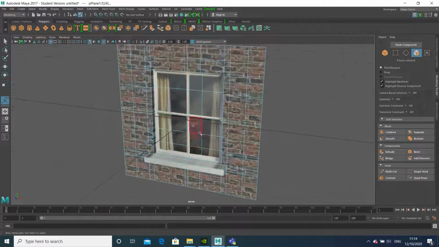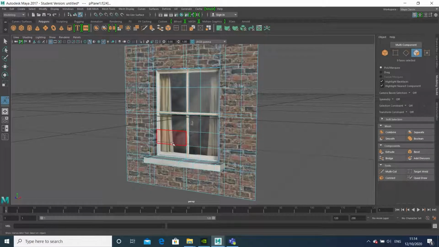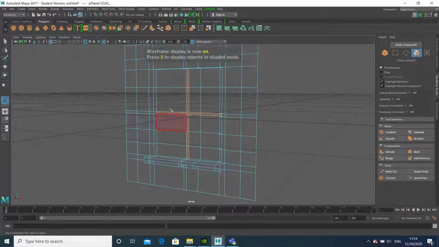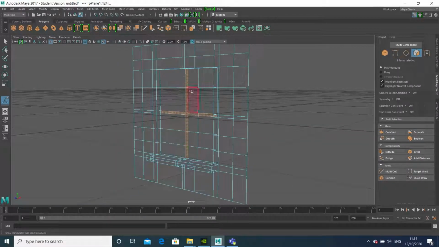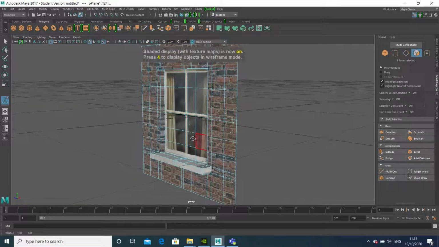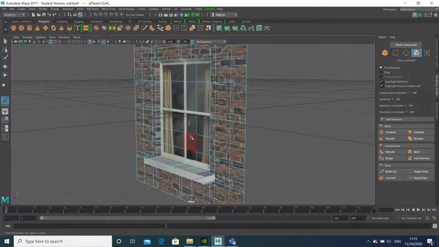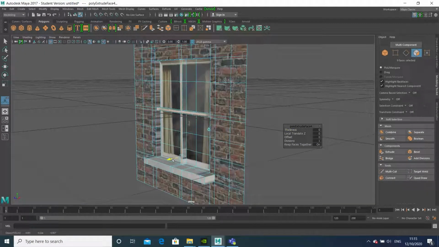A good way to make sure you haven't missed a face, just press 4 on your keyboard, go into the wireframe display and just make sure what faces you've selected. So I've selected them all now, press 6 again. Ctrl E to extrude. Let's pull this out. There, perfect.